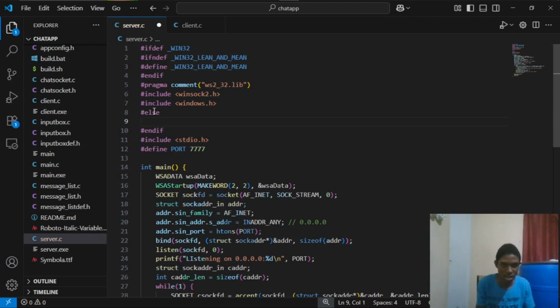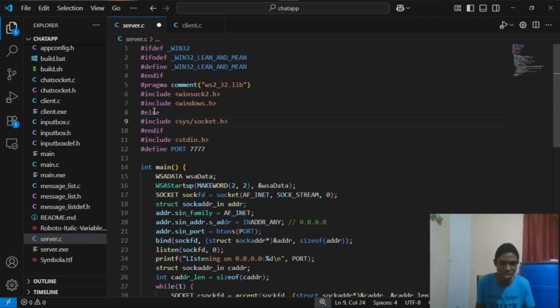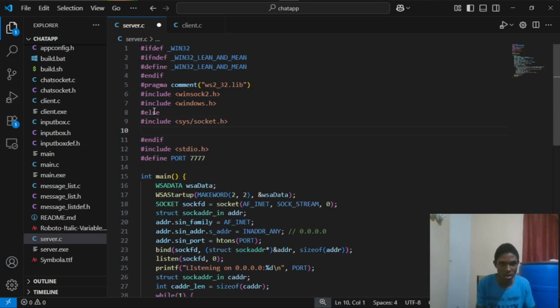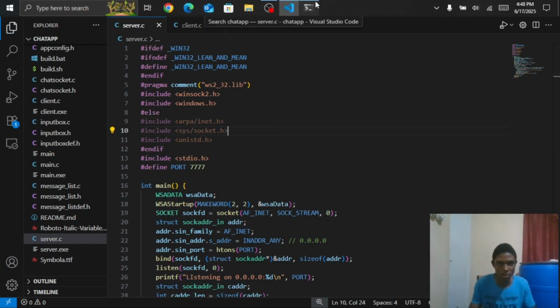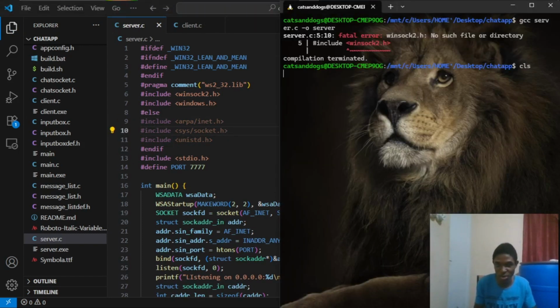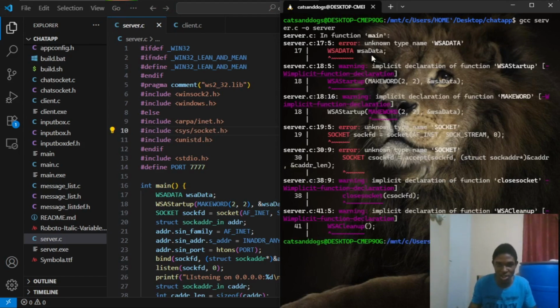And in between here, guys, we'll need to include the sys/socket.h. We'll then include the unistd.h header file. We'll also need to include the arpa/inet.h header file. So if we recompile our code now, guys, we will still get an error, but I just want to show you the error will change now.